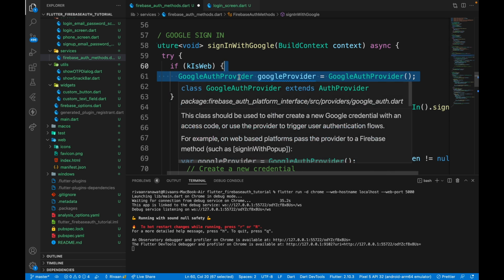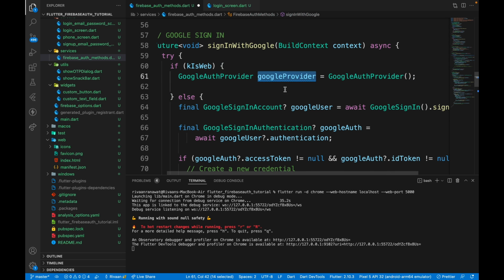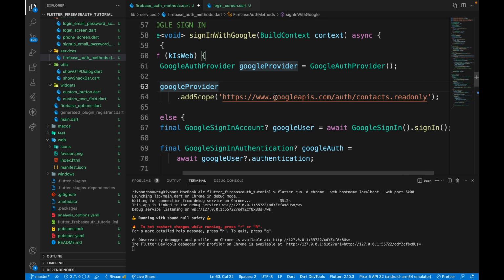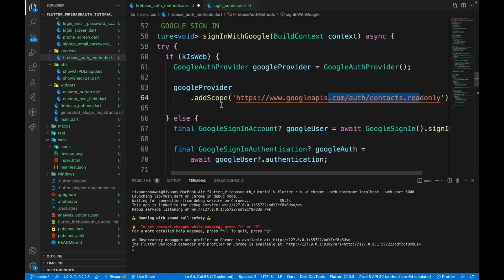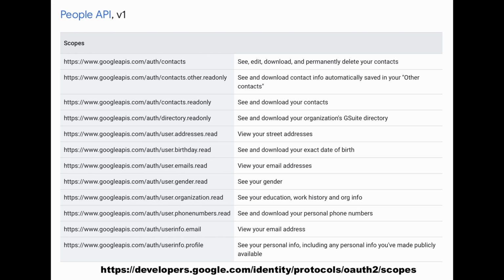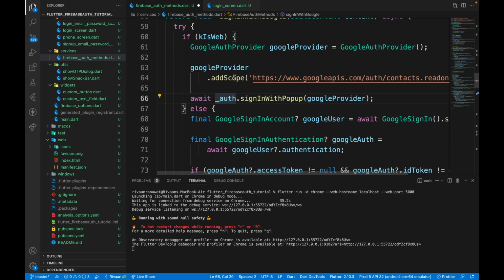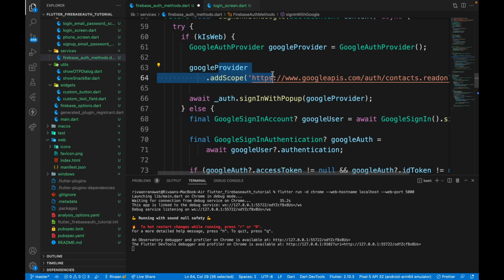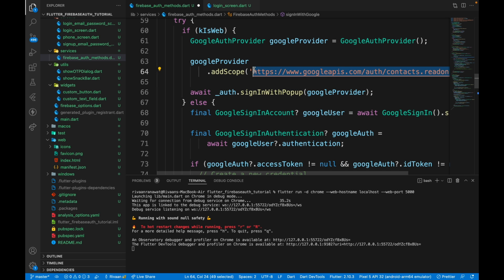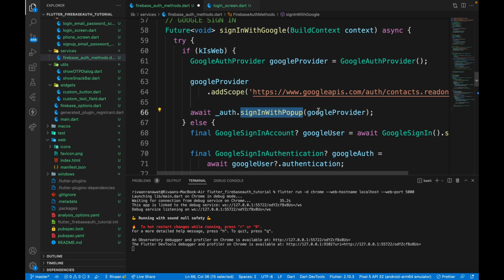If it's on web, then we need to initialize Google Auth provider and save it to Google provider. Then we need to add a scope so that we can read the contacts. We need to add one scope. You can select any scope from the resource I'll mention in the description. You can check out the scopes you can add. You can select any one and add it to the Google provider. After that, you need to make sure to run auth.signInWithPopup and pass in the Google provider to it. If you don't add a scope, it will give you an error as of this version. So make sure to add a scope, whatever you want. If you want, you can just add this scope as well. And then we need to sign in with popup.